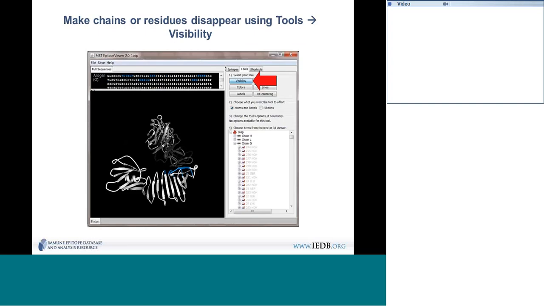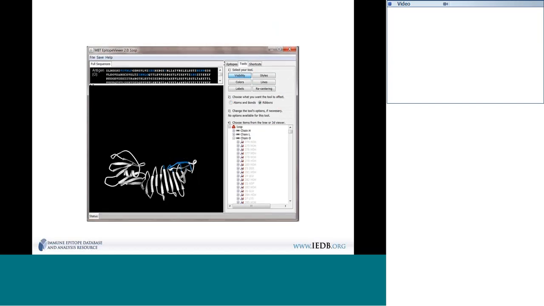Then you can start playing with tools. There is this tool tab, and it has visibility, colors, labels, lines, and recentering. For visibility, by default you have atoms and bonds, and there's something you need to know: all that you do will affect either atoms and bonds or ribbons. Here we see only ribbons, so we don't see any atoms and bonds. If I do visibility and start clicking here, nothing changes, because you need to select ribbon, and then you can select any chain, for example H and L, and they disappear. So they become invisible.